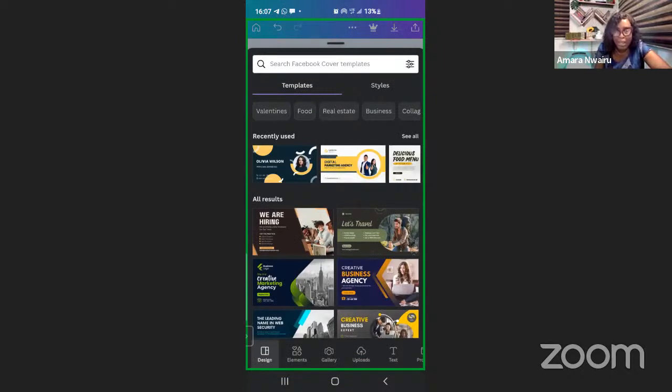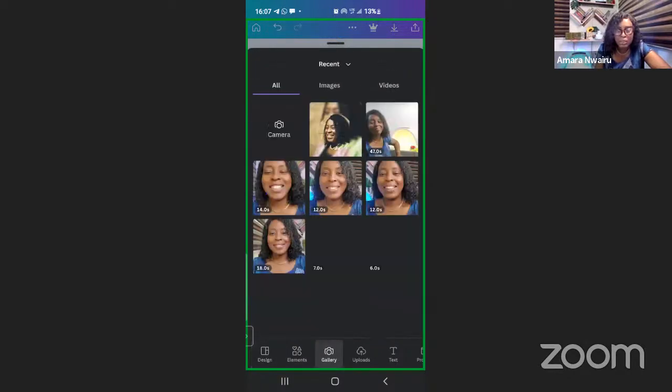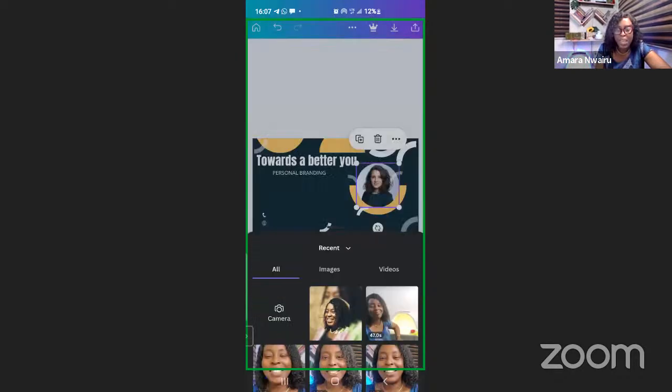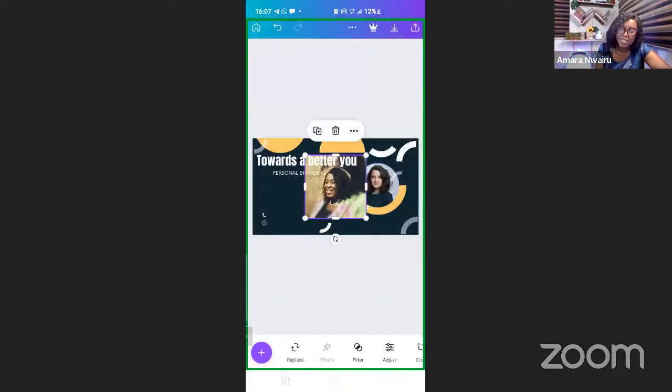Touch the gallery at the base. That's the third button. Touch it, and you see the picture you want to use. I have my picture there already. So I highlight it, I choose it, I click on add to page. It adds it to the page.